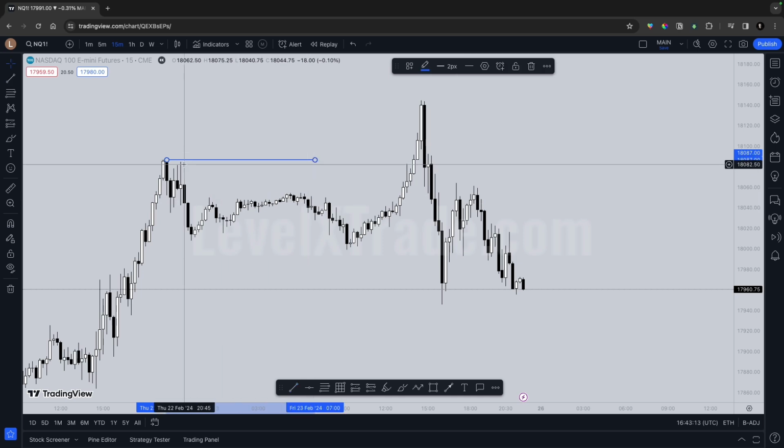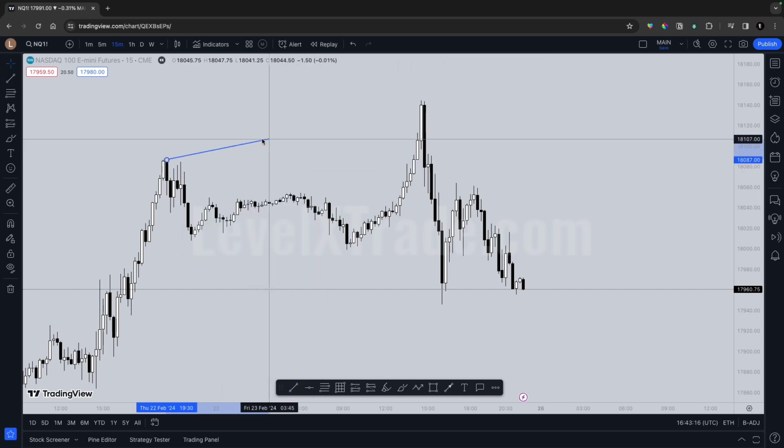And then if I hold Shift, for instance right now, it's hard to keep it straight, but if I hold Shift, you see how it snaps and it makes it straight.